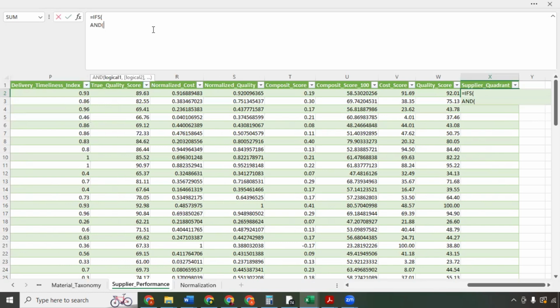Open parentheses. Let's enter the first logic, which will be cost score less than or equal to 40, comma, quality score greater than or equal to 70. Close parentheses and say comma. Let's enter the value to return if this condition is true, and that will be "best quality". Close our quote. Now, why we are using AND here is so that we want to test these two conditions, and these two conditions must be met.